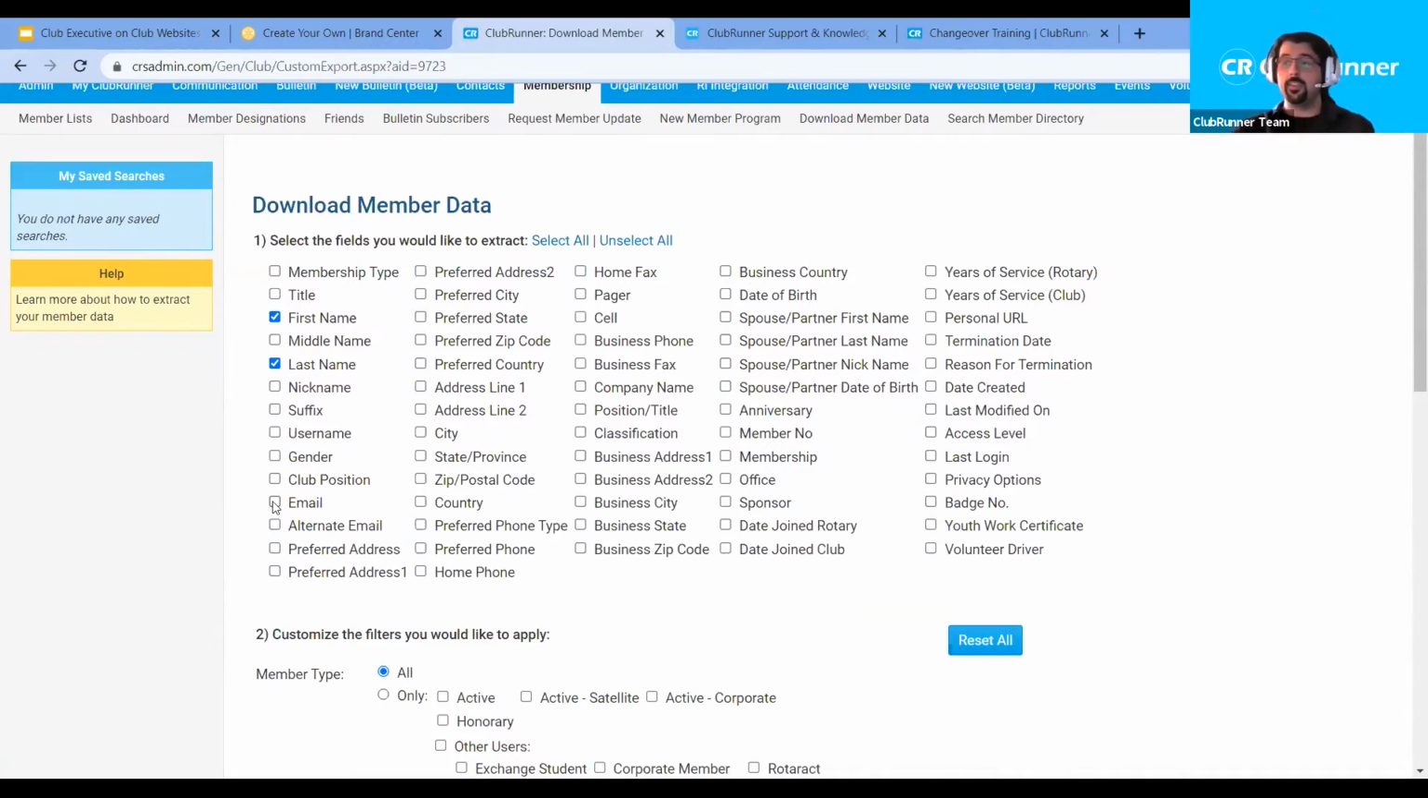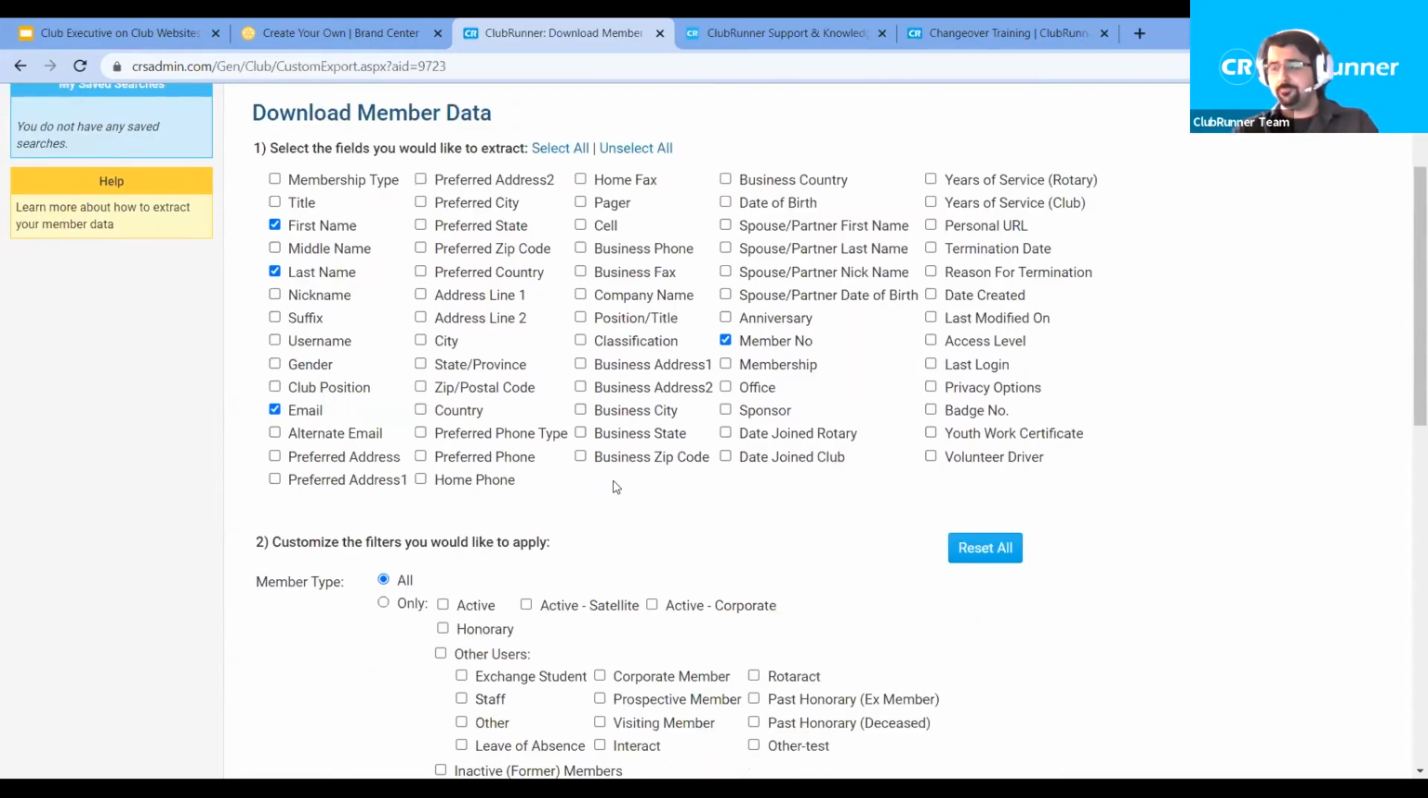And I want to include their email address. So let's go ahead and check email. There we are, member number. I was looking for it. So we found the member number, first and last name and email address. And I think that's good. If you'd like more information, so long as there is a field in the member profile, you can check it from the step 1 and then include it in the report. So we're just going to stick to these 4 fields.